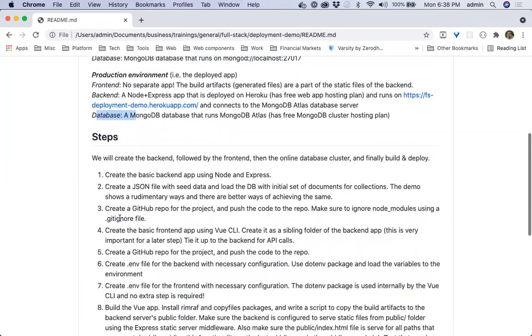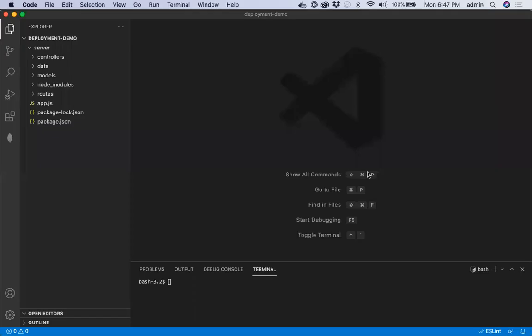So the first step is we'll create a basic backend application using Node and Express. You're already aware of how to do this. Let me set it up and I'll get back to you. As you can see, there is a basic backend server setup using Node.js. Inside a folder called deployment demo, we have created a folder called server, and this is where we have set up the backend server.